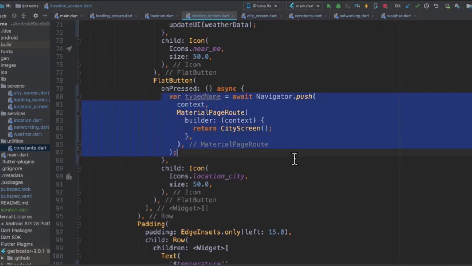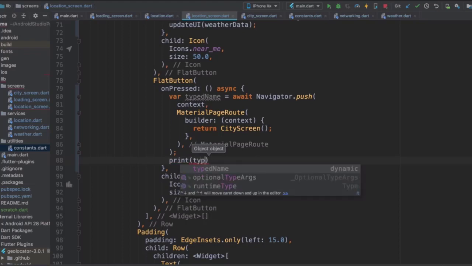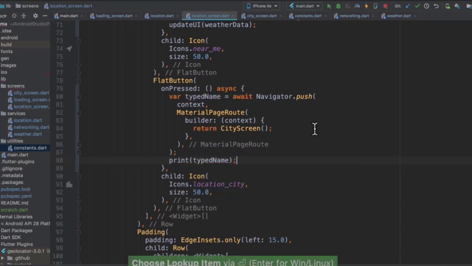Now that we've got access to this typed name variable, which comes from the user in city screen, well, we can now use it. So let's confirm that we've actually got something back by printing out the typed name into the console. So now let's check this out.